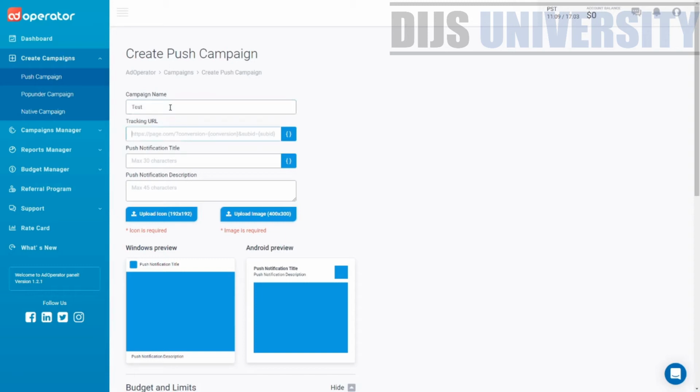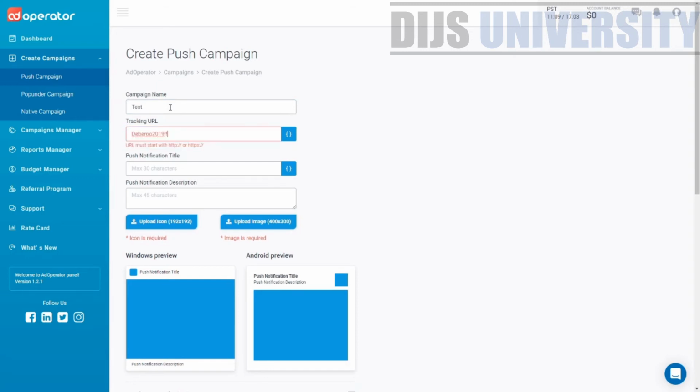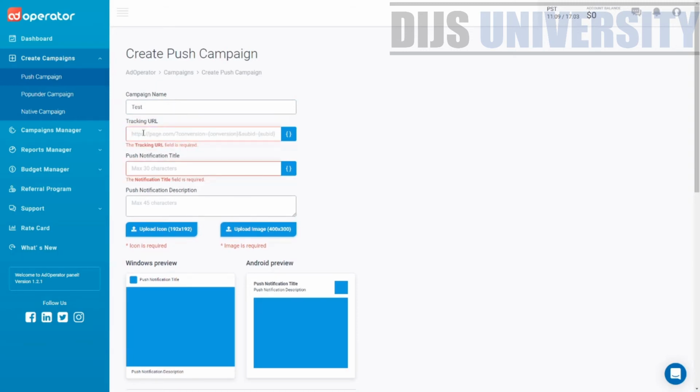So let's go test. For the tracking URL, we're going to take a URL from ClickBank and paste it over here. In this tracking URL, you can either put an offer URL itself, or your landing page URL, or a landing page URL which you have already integrated with your external tracking software. I'm just going to put my offer URL from ClickBank for the purpose of this video. So let me just put it over here.